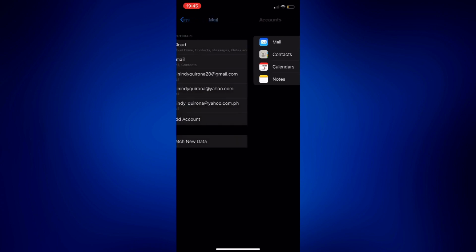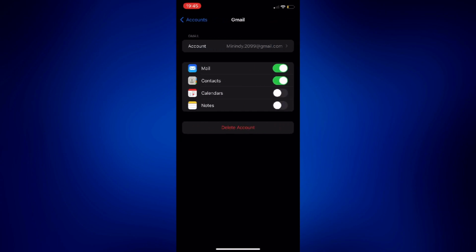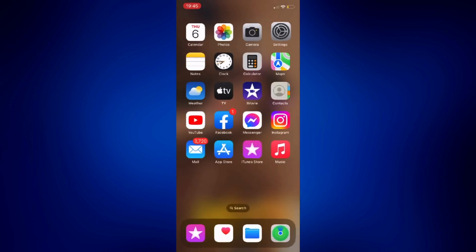Now, after you get the confirmation that the account has been added, you should see it on the list as well. So I have Gmail now, and this is the Gmail that I added right here. And now let's go ahead and check it on the mail application. So let's exit out of settings and then go back to the mail app.